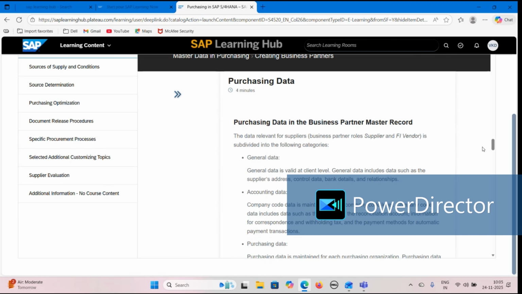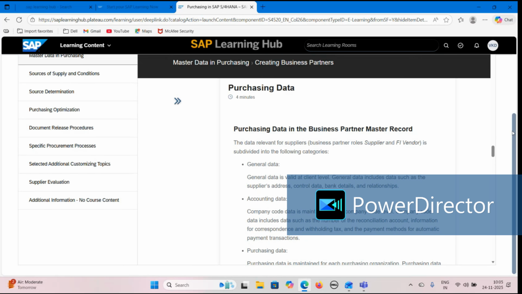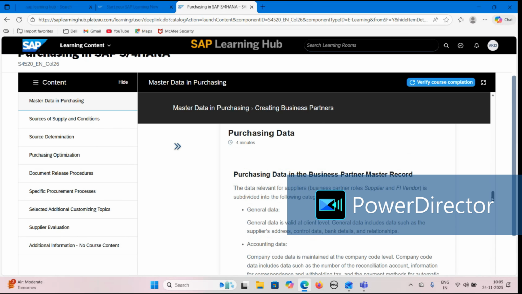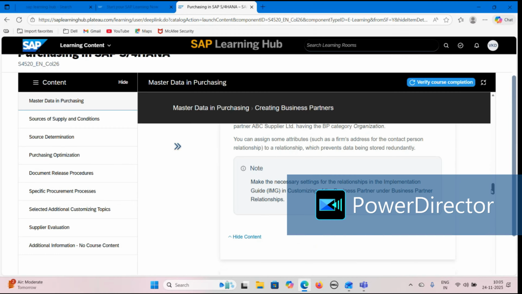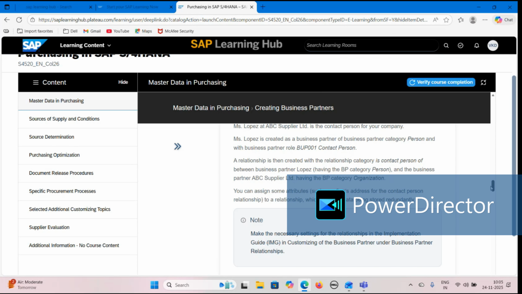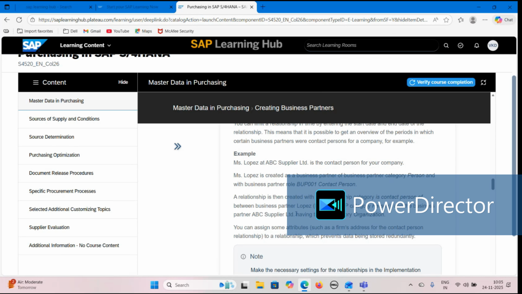They have not given the complete exercise here. Maybe we can see that later. So like that we can link between the BPs. For ABC Supplier there is one BP, and Lopez is a contact person. We can link this BP to this BP. That demo we can see later. We have a note, let us check that note.